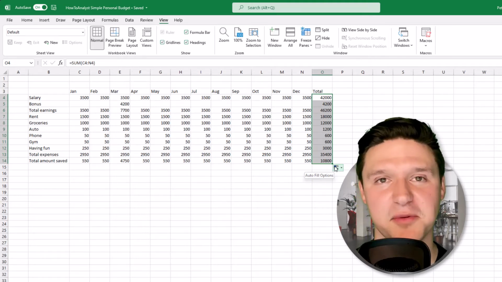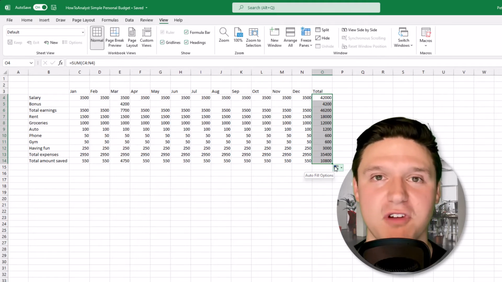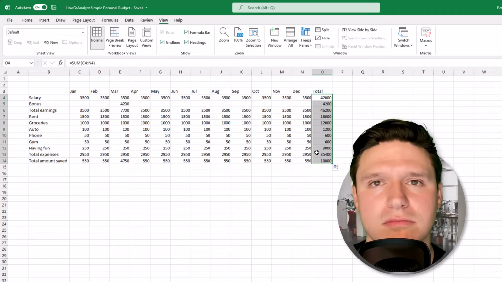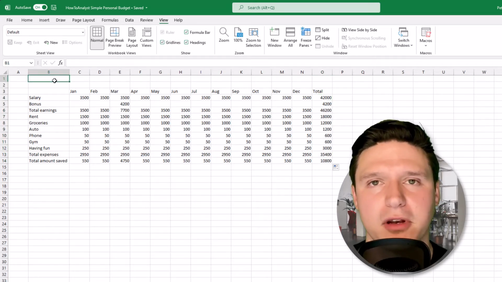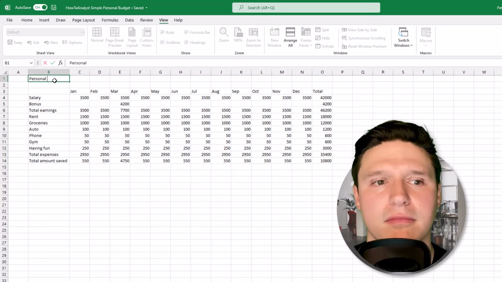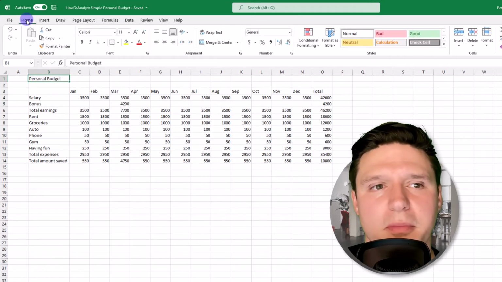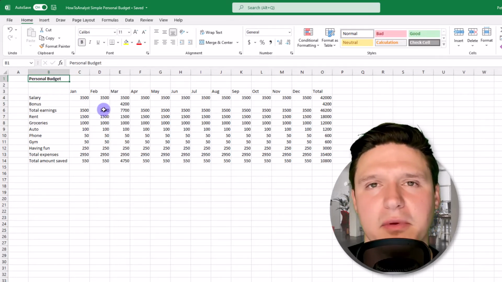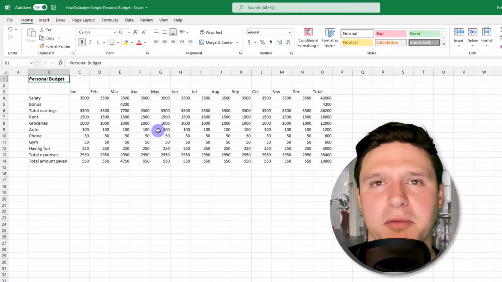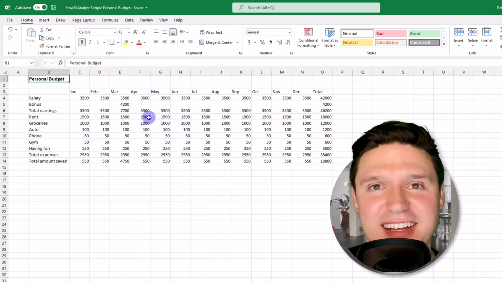Then the last thing we're going to do is format this, because right now it's pretty plain. So I'm going to give it a title and I'm going to call it personal budget. And then I'll jump up here to home and press this thick B to make it bold. With this big A with an up arrow sign, I'll press that once to increase the font size.